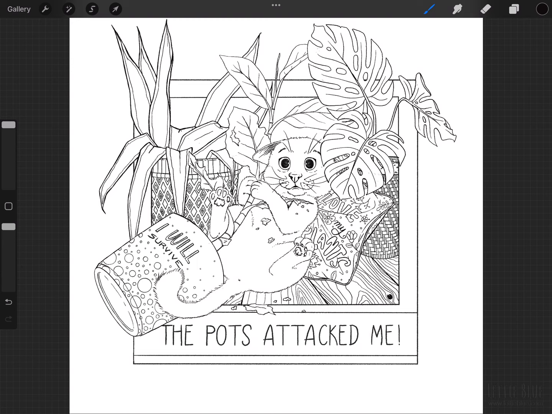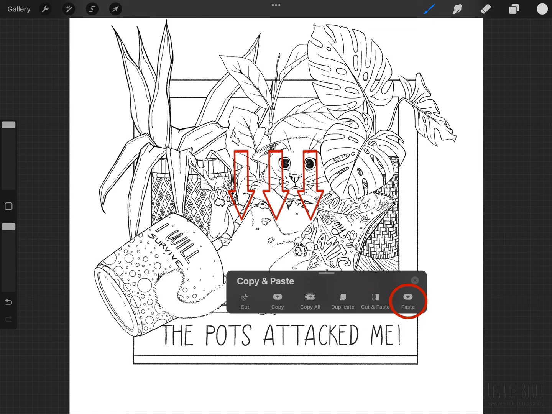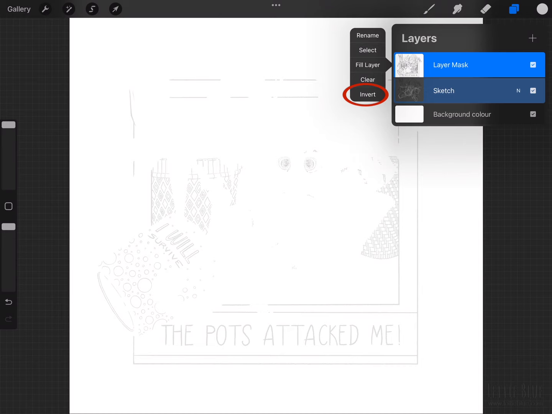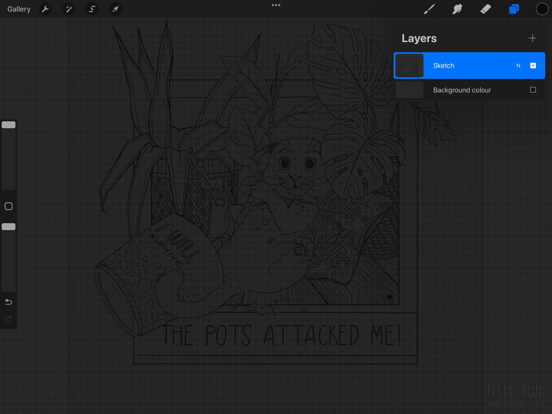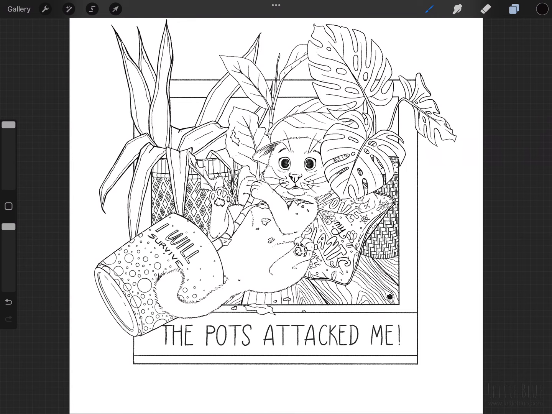Open the Layers panel and attach a layer mask to your line art. Repeat the three fingers gesture, but this time tap Paste. Open your Layers panel again. Tap on your layer mask and choose Invert. Merge the layers by pinching them together and voila! Your line art is safe and sound. Now that everything is fixed, we can take the next step to color.